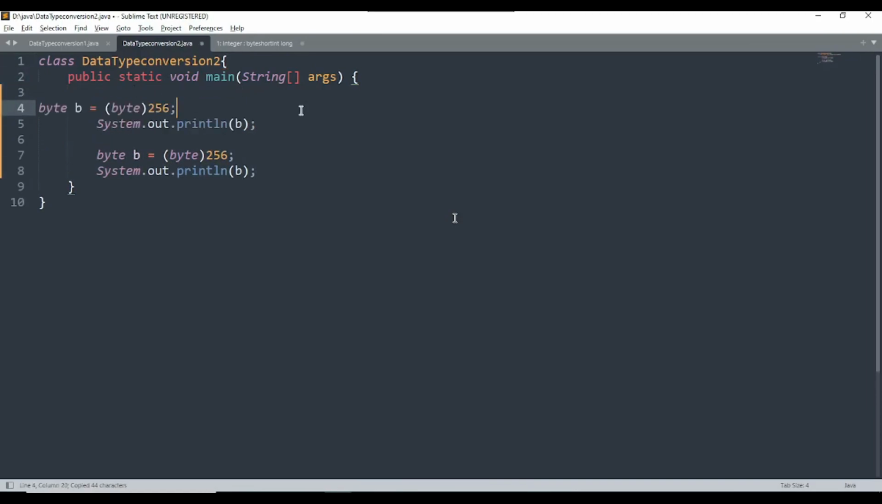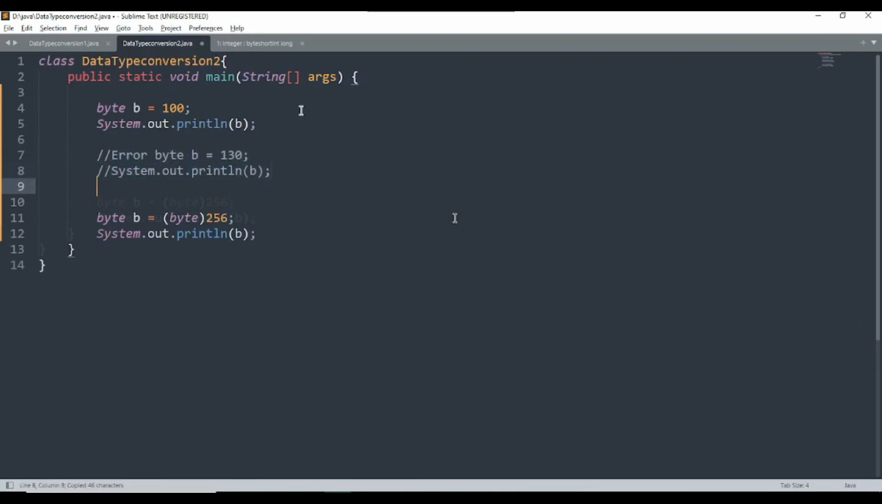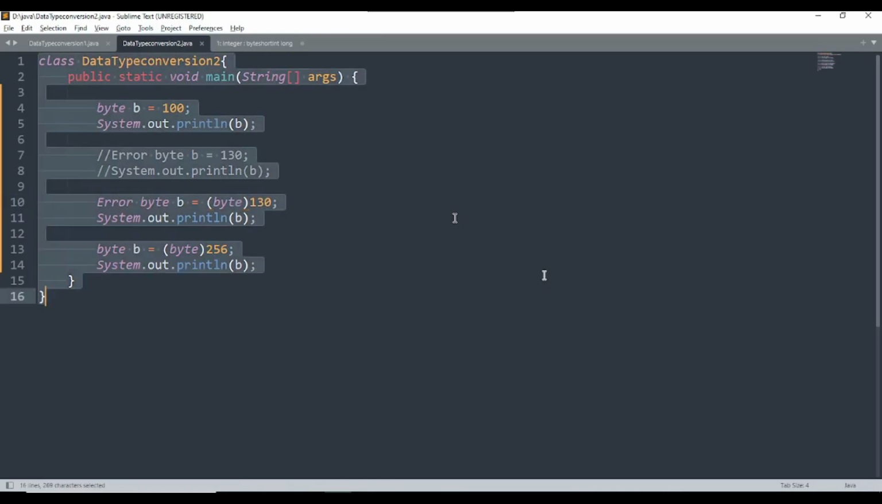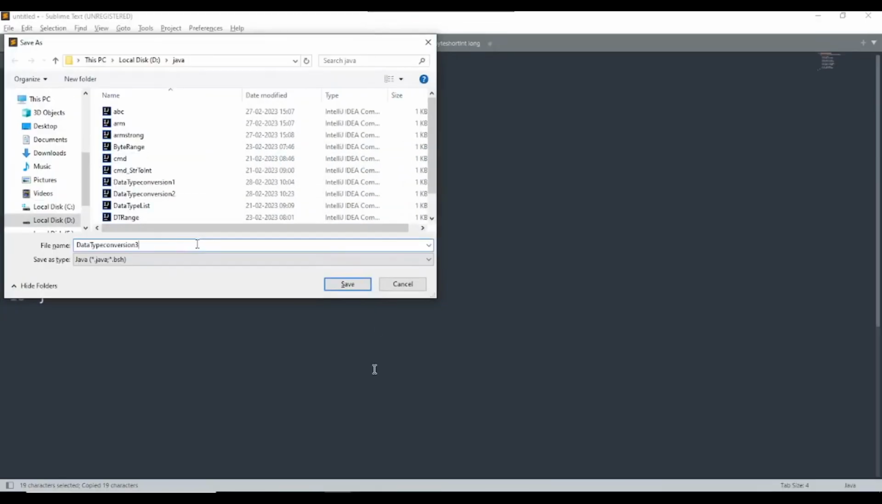Now I have just copied and pasted a line of code over here. Let me paste it another time, so you will have a proper idea of what we have done in this example. Here, I am writing that it is an error because 130 cannot be stored in the byte variable, right? And then I am providing the conversion over here. On line number 10 we are using the explicit conversion, right? So now I am creating a new file, and I am saving the file as data type conversion 3.java.